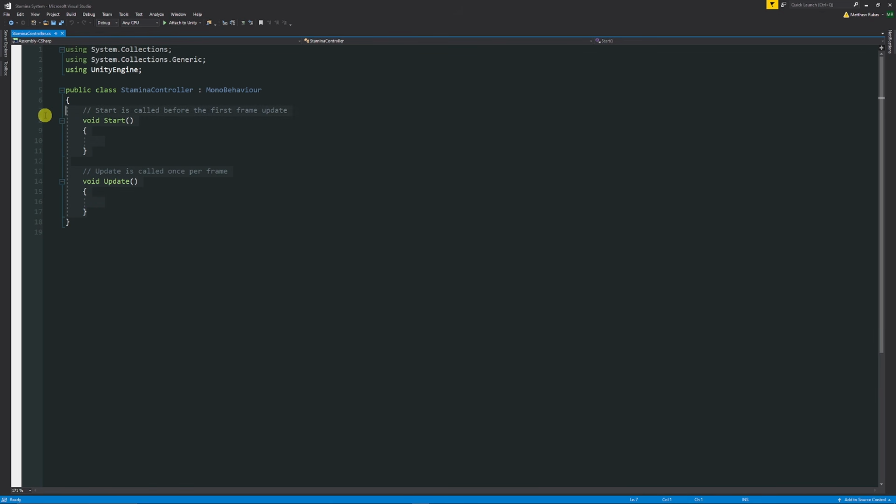I'm going to get rid of the starting methods here, and we're going to need some variables which are going to control exactly what our stamina will be. I'm just going to add attributes and headers to make sure that it's nice and neat in the inspector, so you can do these as well if you want.